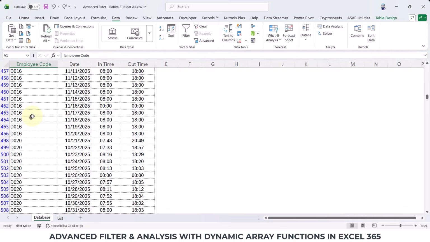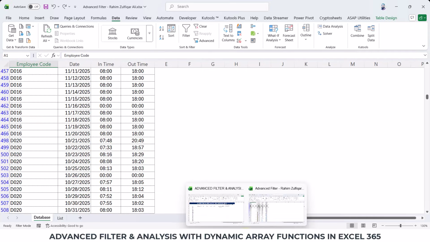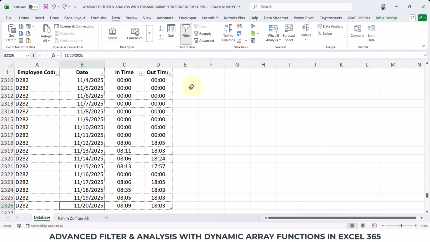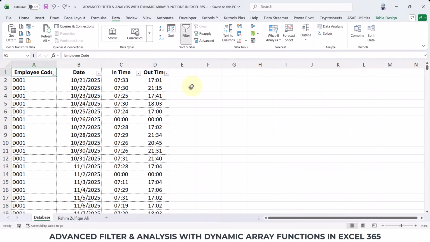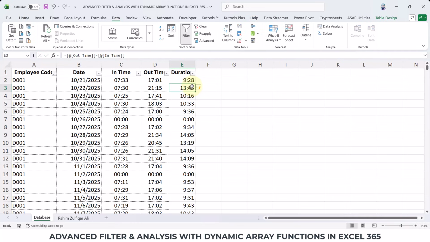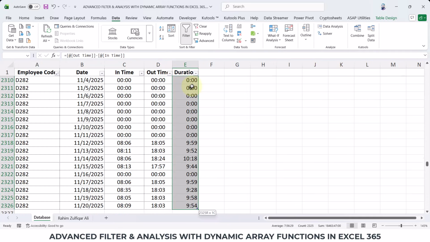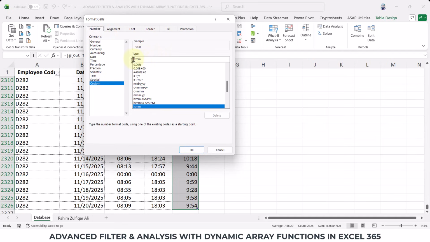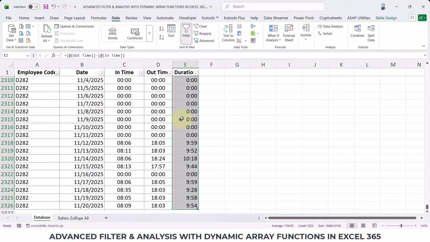But definitely, when you have more criteria, you need to rerun the process. So in solution number 2, I have the data here: employee code, date, time in and time out. Let's add another column, call it duration, which is out time minus time in. That will give you the results. If in case the format is not correct, make sure you select the column, press Ctrl+1, go to custom and type H:MM. So that's the format that should be there.